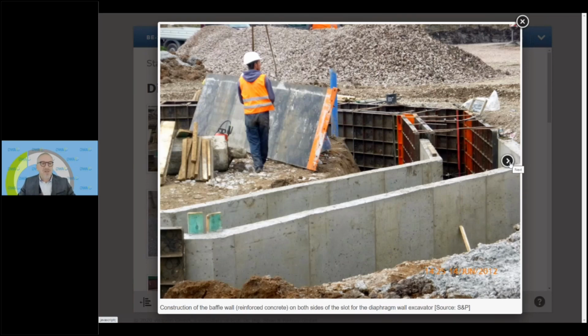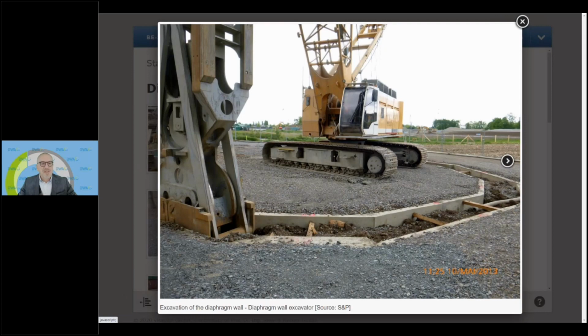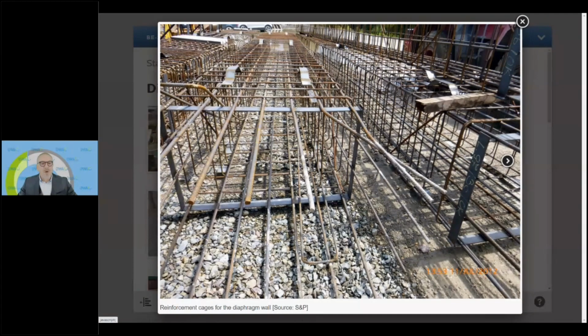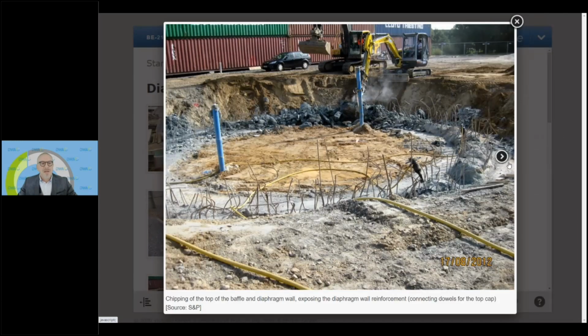Here, for example, the construction of the buffer wall, the completed buffer wall, starting of the excavation, the reinforcement cages for the diaphragm wall, the concreting of the diaphragm wall, the chipping of the top of the buffer wall and diaphragm wall.